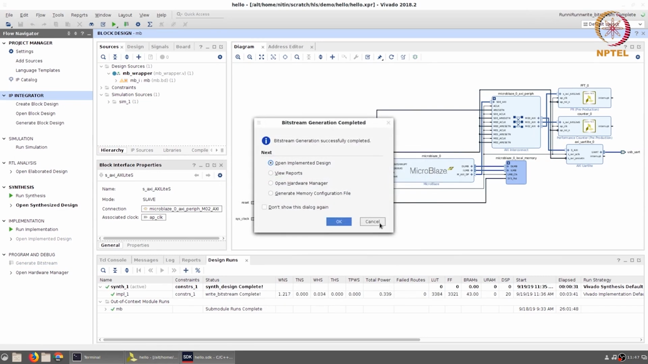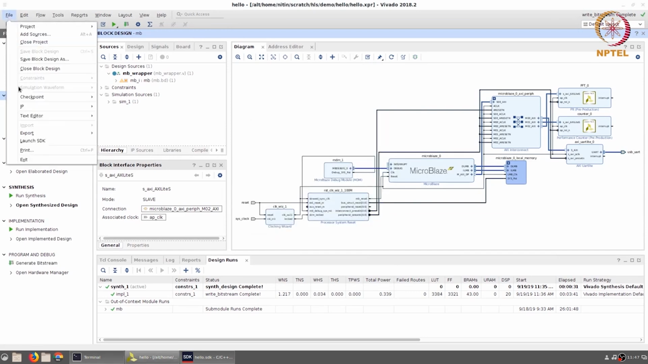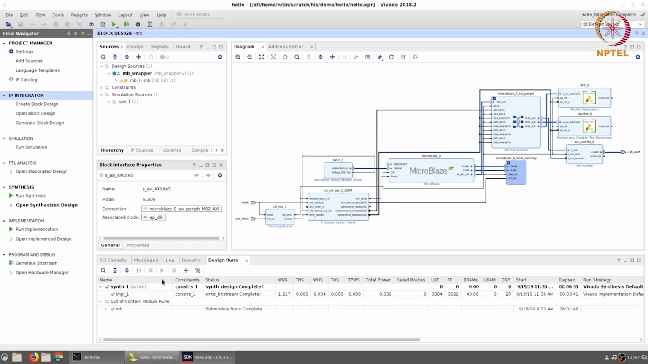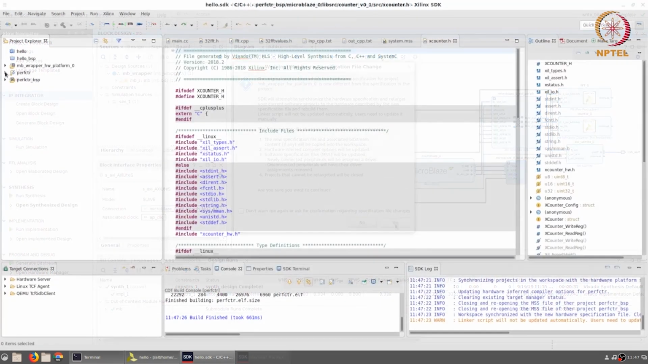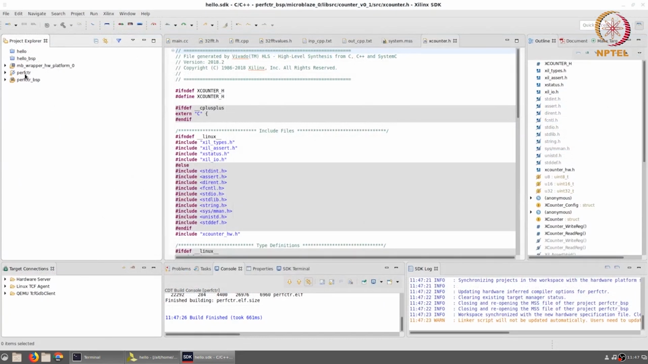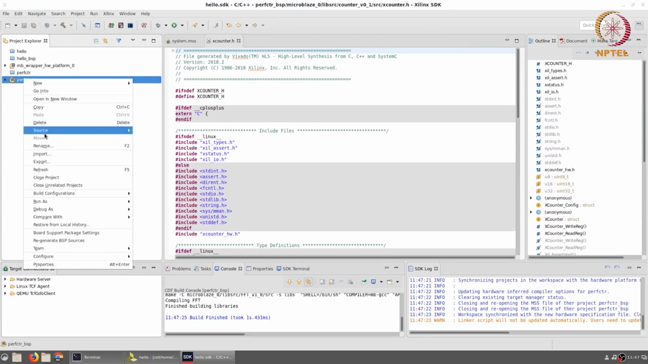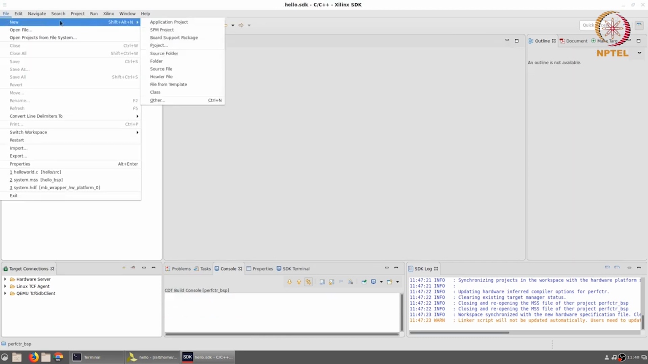Once the bitstream generation has been completed, we go through the same process again. We need to export the hardware and we can then launch the SDK. Within the SDK, once again, to keep things simple, it is best to close the previous projects and start a fresh application project.